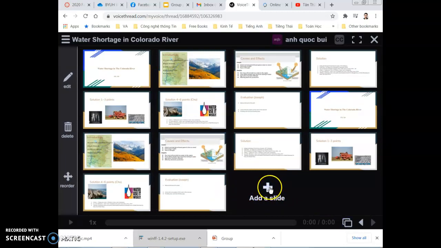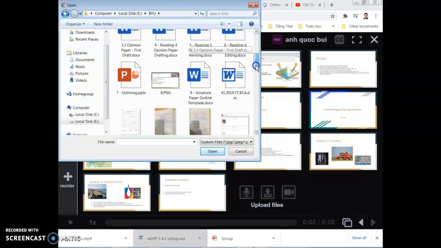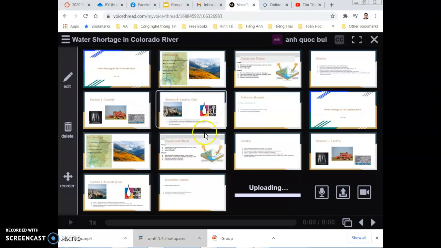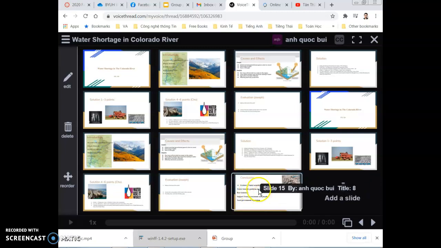And then if you want to add the updated slide, you just click add a slide and click here upload file. You just go to the place that you saved your screenshot. Here I saved it here, so I just upload it. Now my slide is updated.